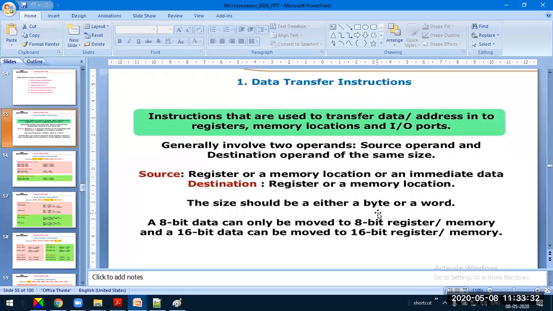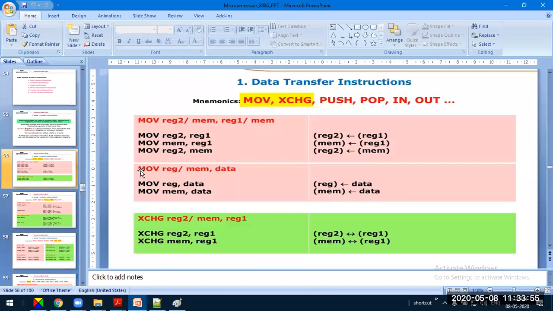The size should be either a byte or a word. Because it is a 16-bit processor, it cannot exceed 16 bits. It cannot be 18-bit or 32-bit. 8-bit is a byte, and 16-bit is a word. 8-bit data can only be moved to an 8-bit register or memory, and 16-bit data can be moved to a 16-bit register or memory. That's a limitation anyway.